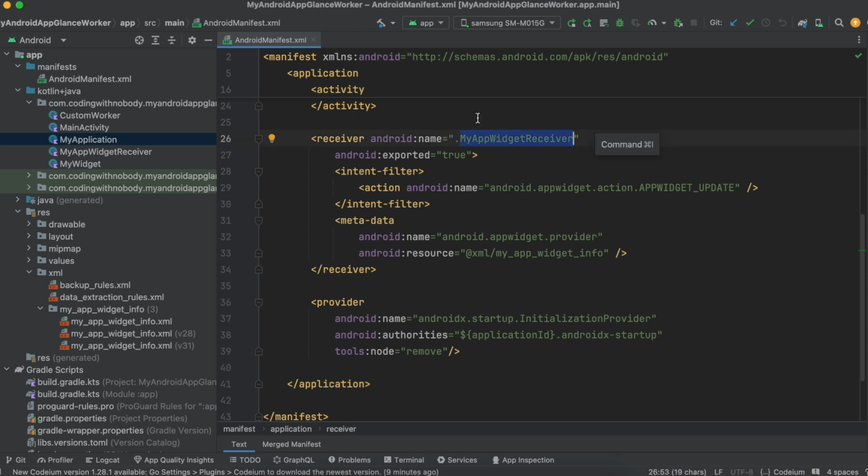So just go to AndroidManifest.xml, and firstly you have to add this receiver called MyAppWidgetReceiver. We will have to create a Kotlin file. I have already created that. Exported is true. Here we have to give an intent filter of action APPWIDGET_UPDATE, and here I have given some metadata as well. So the name is android.appwidget.provider, and the resource is @xml/my_app_widget_info.